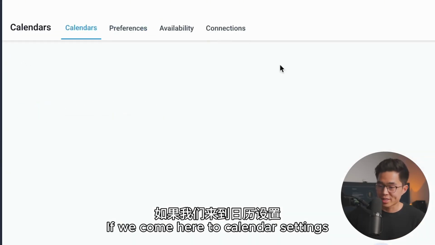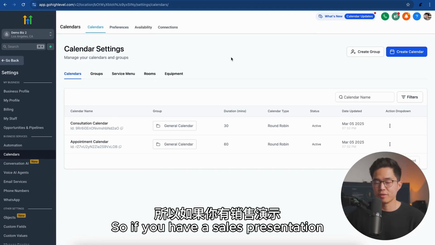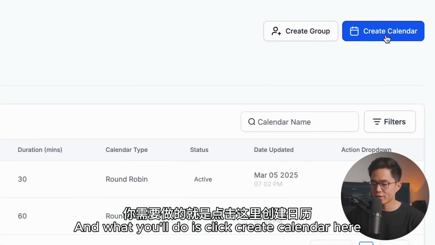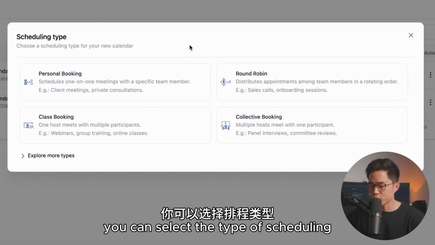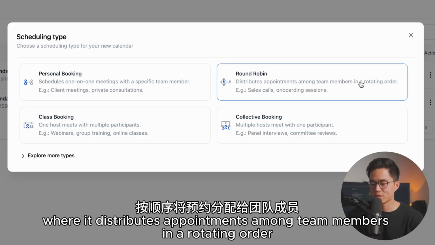If we come here to calendar settings, here's basically where we can create different calendars. So, you know, if you have a sales presentation, that should probably be its own calendar. And what you'll do is click create calendar here. You can select the type of scheduling. So for example, with sales, we might want to do something like round robin, where it distributes appointments among team members in a rotating order.